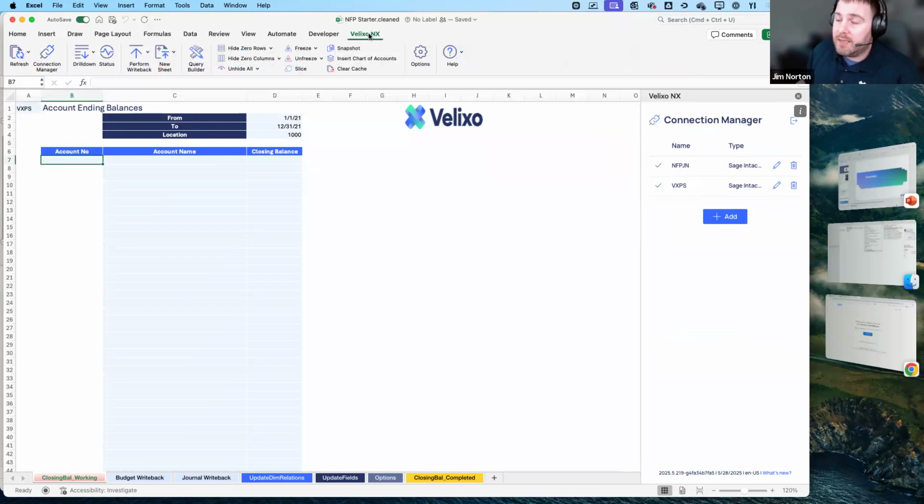The first thing you'll see once your connection is set up is that you have this ribbon that says Velixo NX. And in this ribbon, you're going to see several buttons that are made available as a result of our add-in being in your Excel environment. I'm not going to talk about every single one, but I'm going to call out some of the highlights, and then we're going to see some that are just going to be in action.